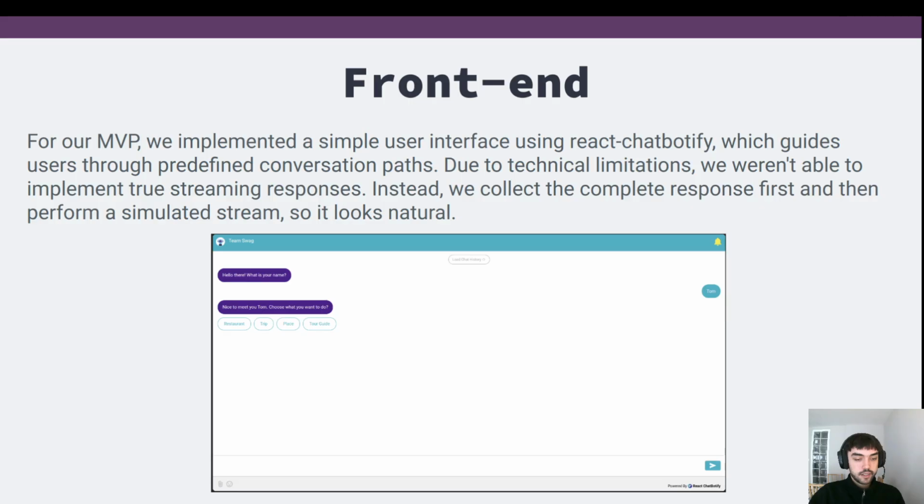So we had two front ends. This front end is the one that you'll see on the GitHub application. So for our MVP, we implemented a simple one using React Chatbotify, and then we also implemented a series of predefined conversation paths, which makes it easier for the model to interact with what the user is saying.